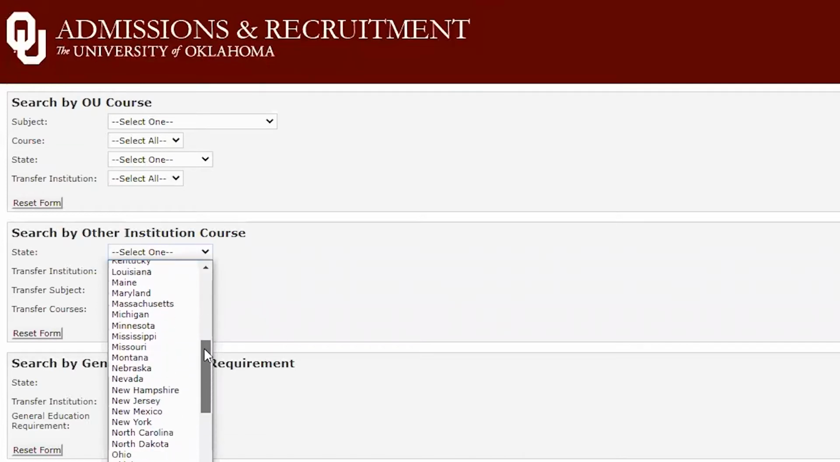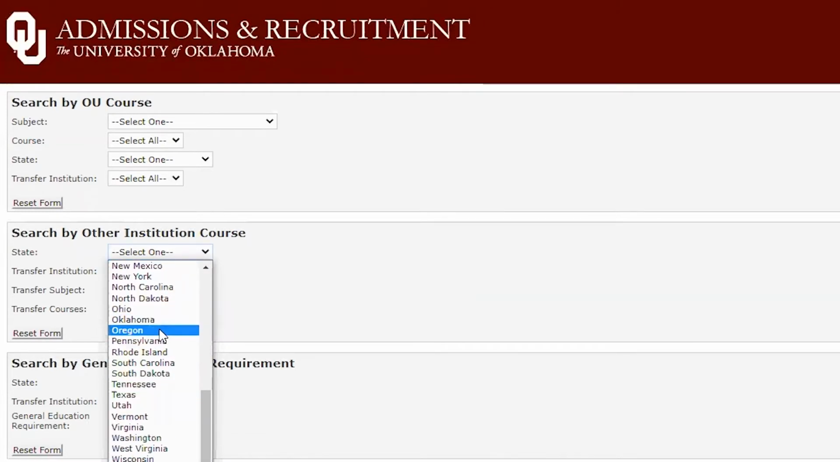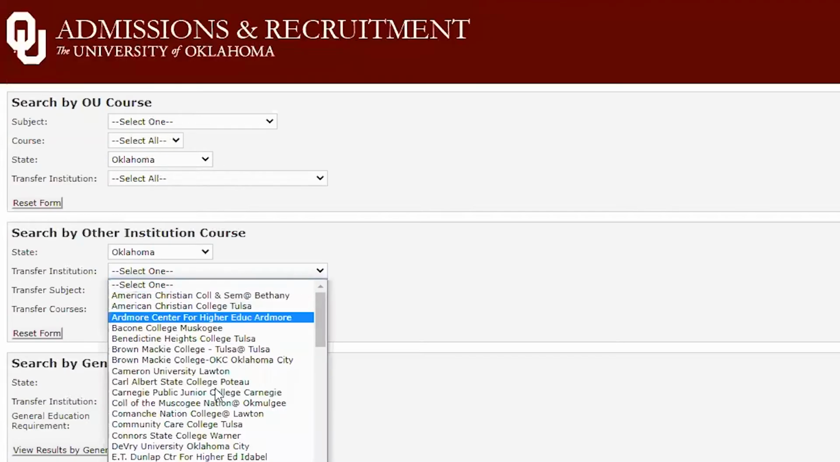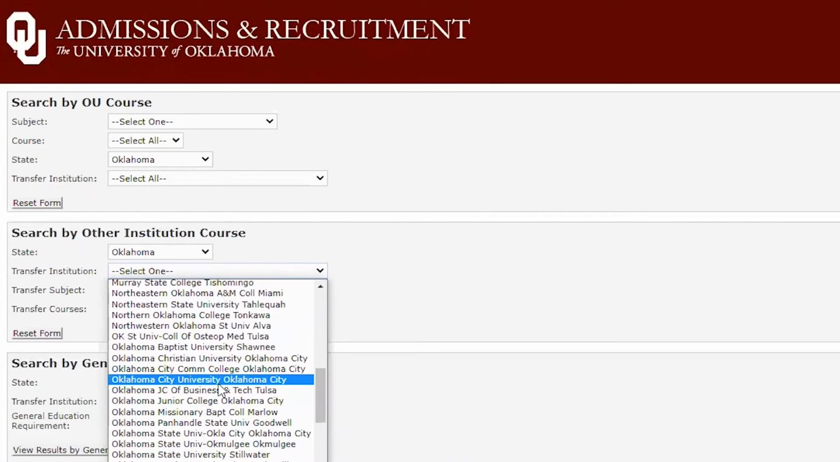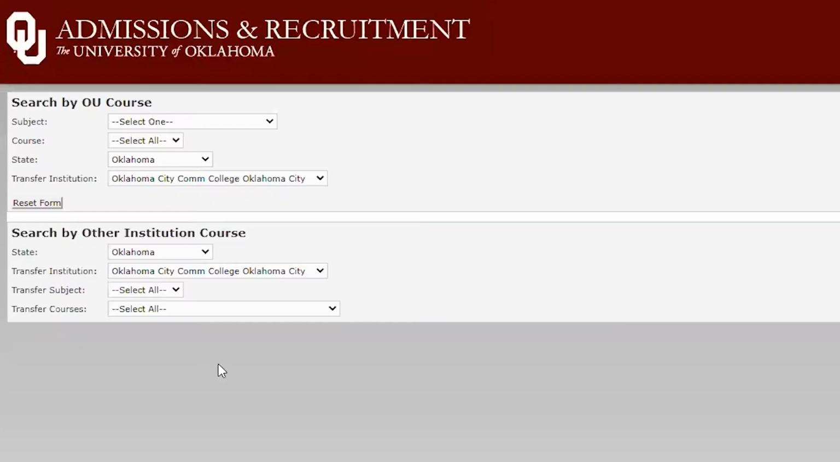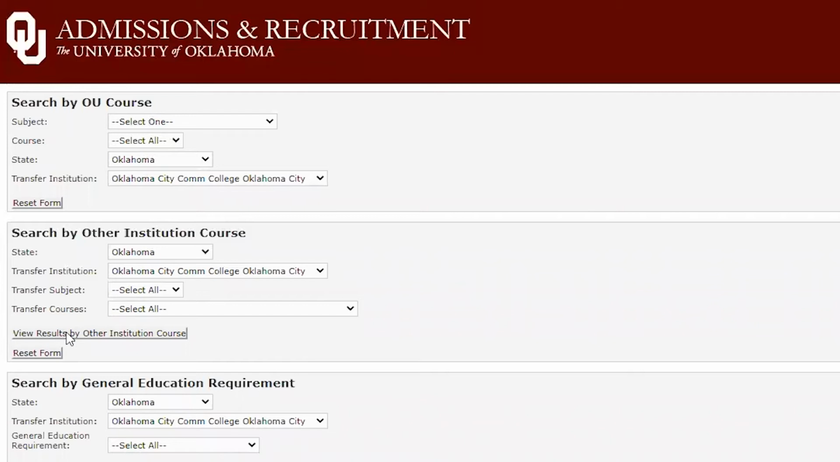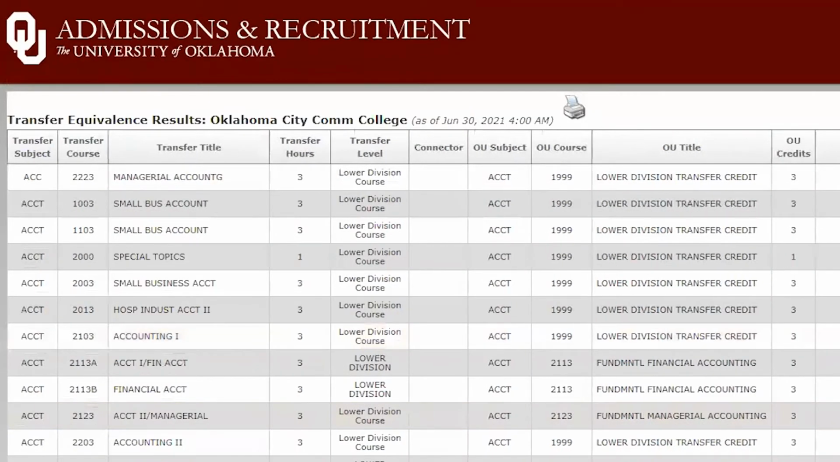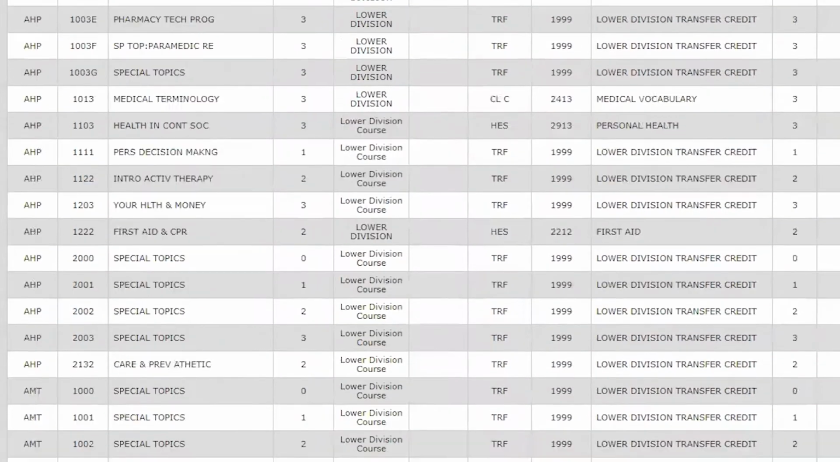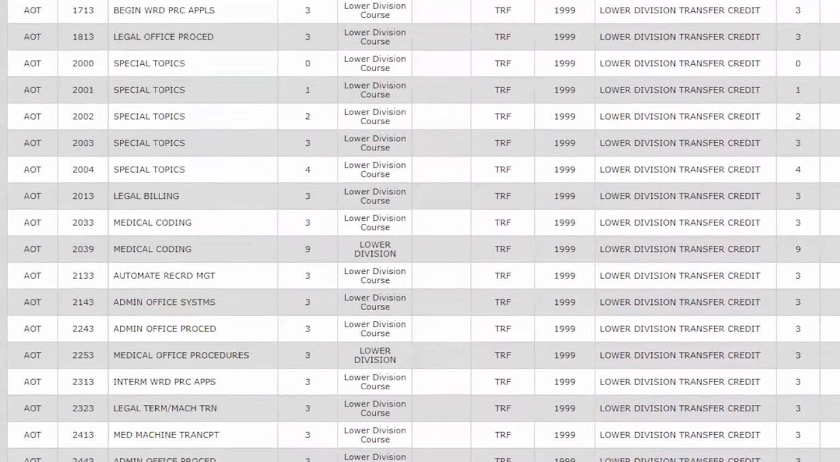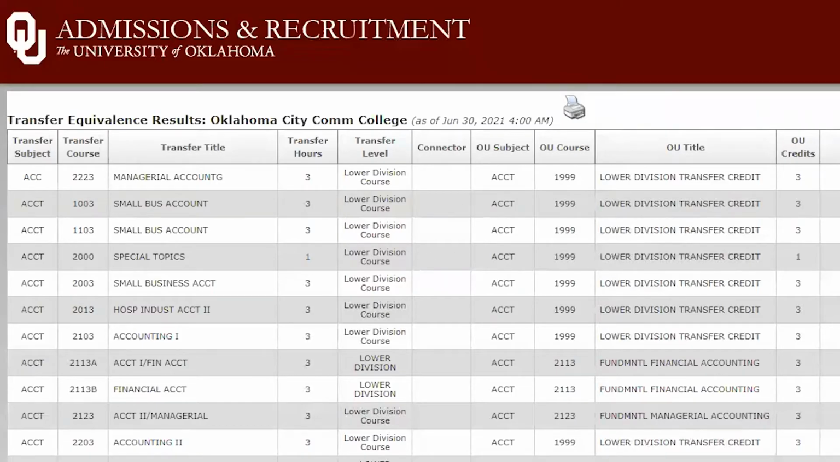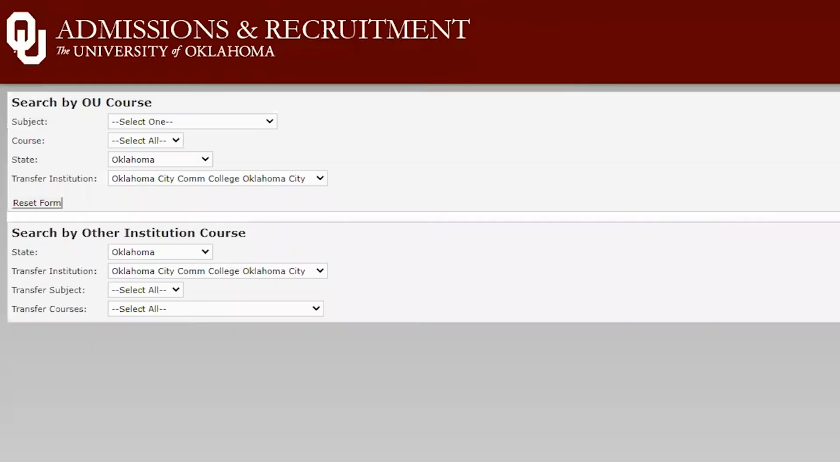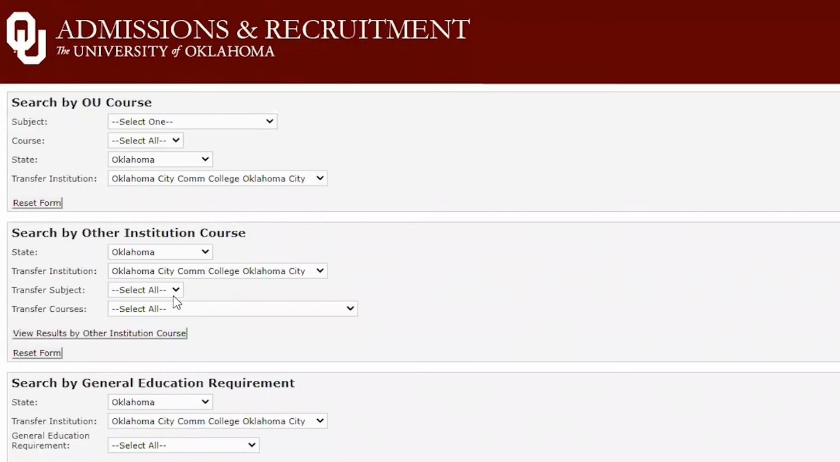So you start out by putting in your transfer institution. I'm going to pull up ou.cc again. And again, you can just hit View Results at this point and look at every single course we've ever transferred from ou.cc. I've scrolled several times and I'm still in the A's. There are a lot. That can be helpful, though, if you're looking at your entire transcript and just wanting to see how every class you've ever taken will transfer.